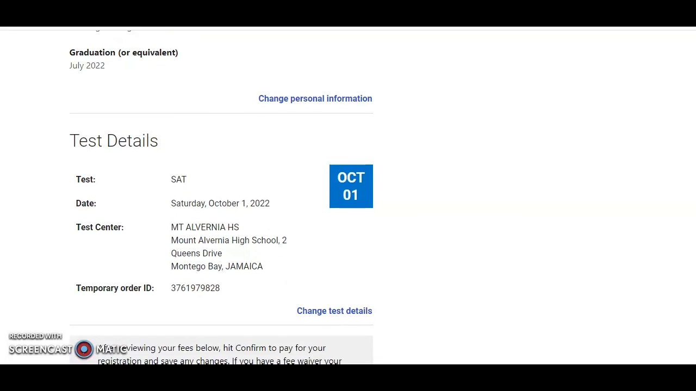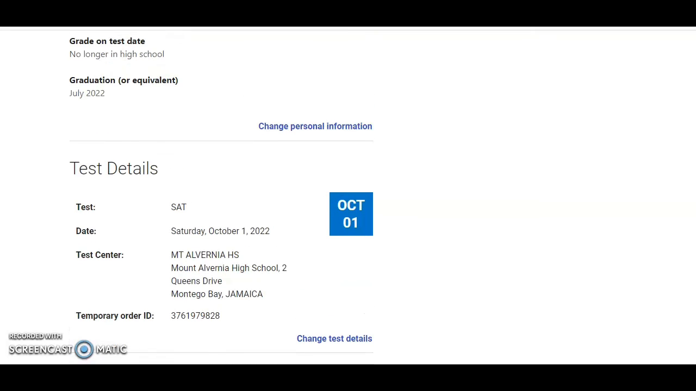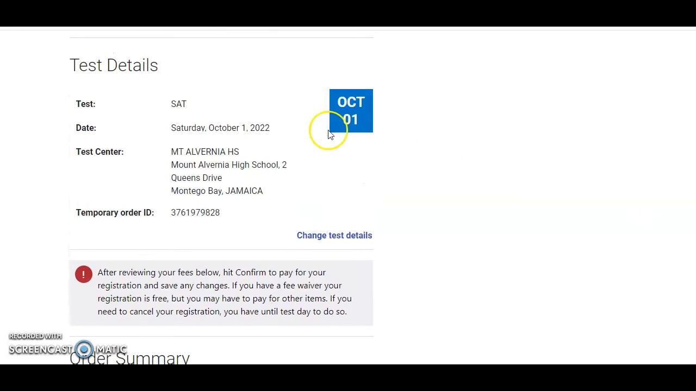You can make changes as you go along, and the last thing for you to do is to select and confirm your payment, and you pay with your debit or your credit card. So that's basically it. I hope you have done enough.